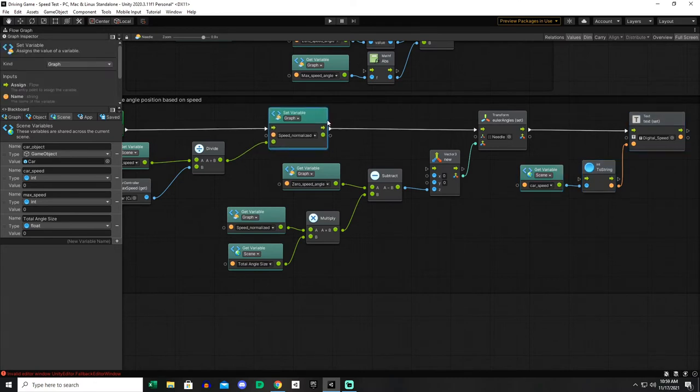So once we have the speed normalized set, we can actually translate the speed normalized into the Euler angle of the needle. To get that to work out right, we have to first multiply the speed normalized by the total angle size. So that this is a percentage of 1, so speed normalized is going to be point something. If we're going 260 miles an hour, the speed normalized will be 1.0. If we're going 0, it'll be 0. And then we multiply that by the total angle size. So the total angle size is going to end up indicating the left position and the right position of the needle.